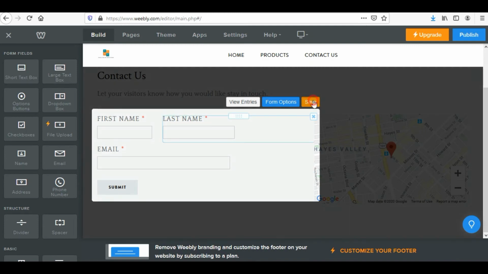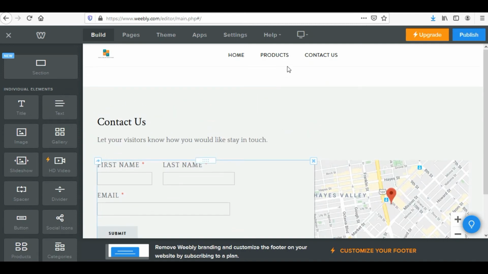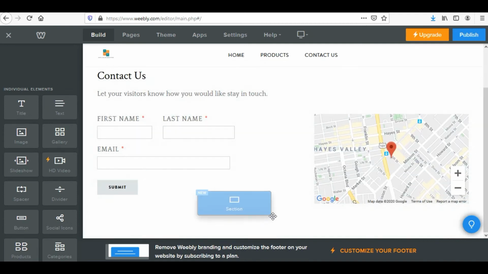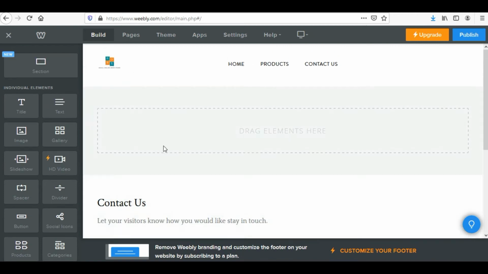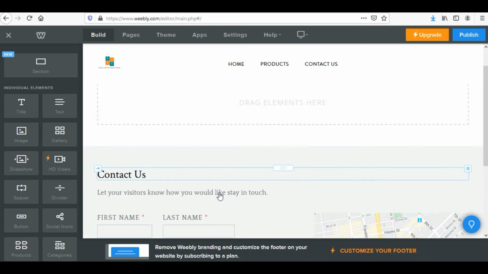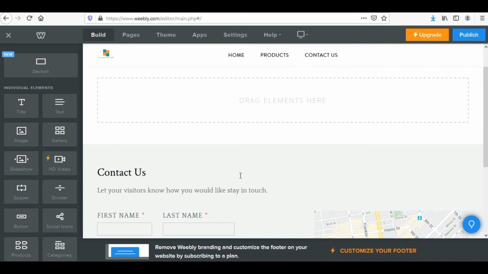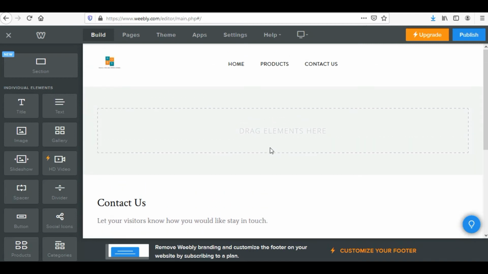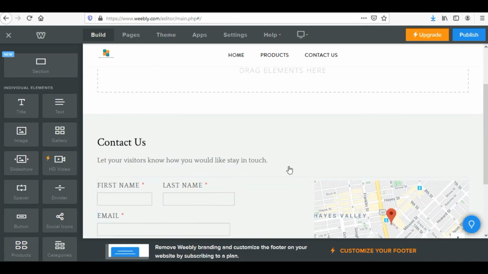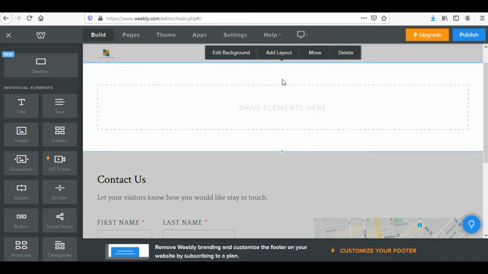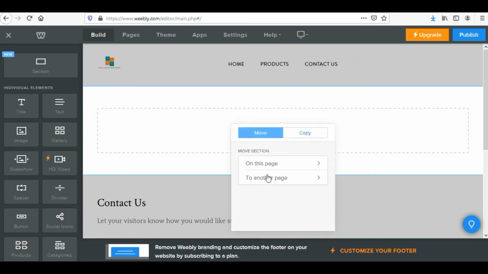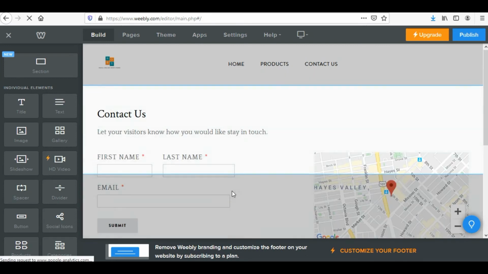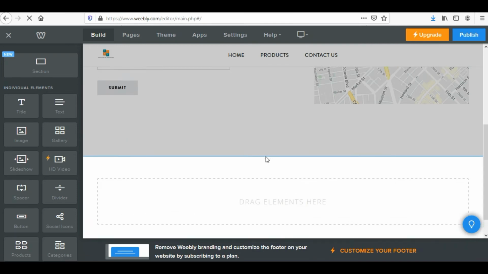Now other than this form, I need one more entry. I'll add a section beneath this. When I added this section, due to some mistake from my side in pulling it and dropping it somewhere, the element has been put above the existing form, but I need it in the section below this existing form. So I'll just click over it. There would be an option of move, I'll click it. I want to move it on this page and I want to move it down, and I'll click outside. It would move towards the lower section.